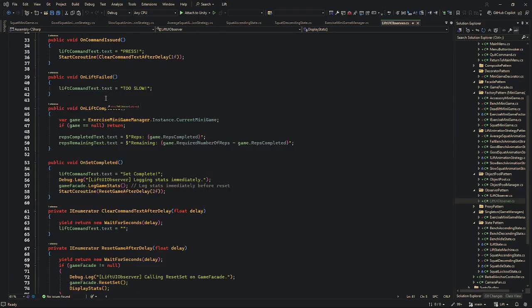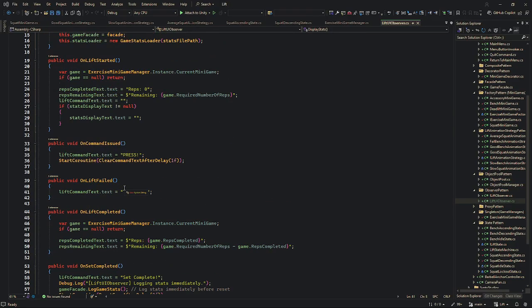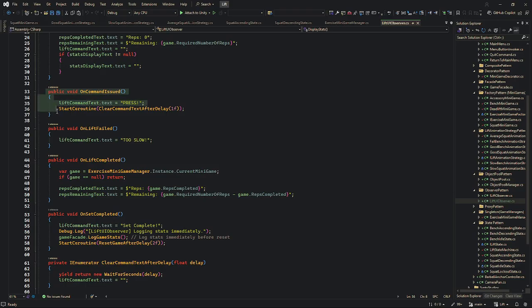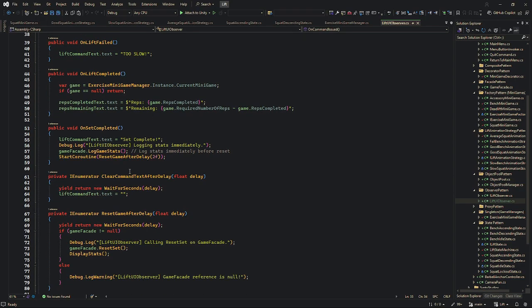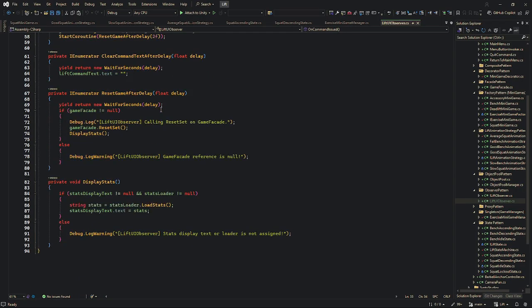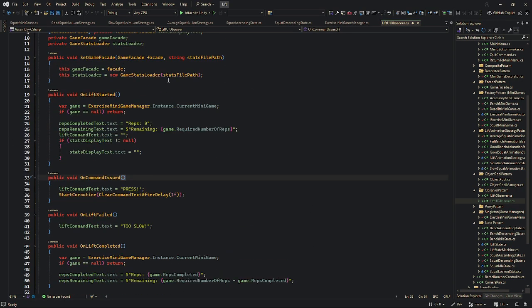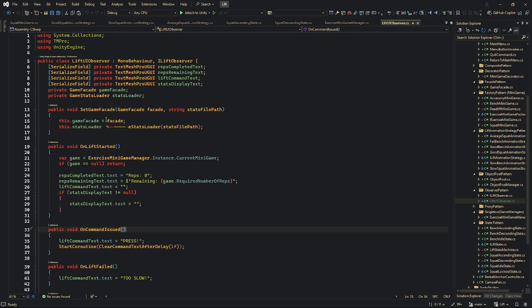And this is the observer pattern, which is displaying the text that you're seeing on the screen throughout the lifts. We have something for the bench press itself. We have something for if you fail the lift. We have something if you complete an individual rep on a lift. We have something for if you complete an individual set. We also have stuff for displaying the stats and resetting the game and stuff like that. This is a very beneficial design pattern that I'm very glad that I learned, and it will be awesome to use throughout the rest of this game.